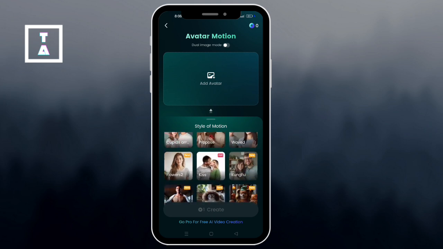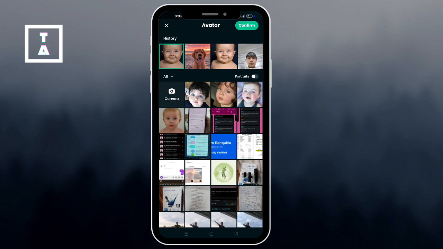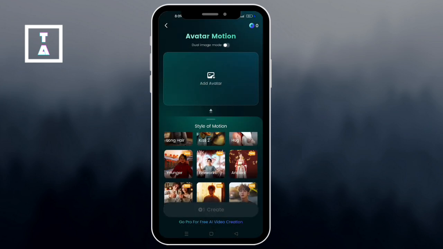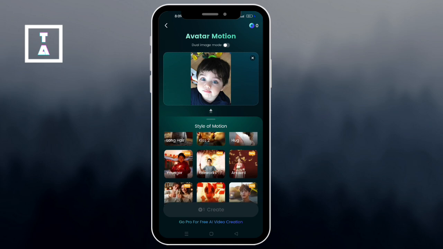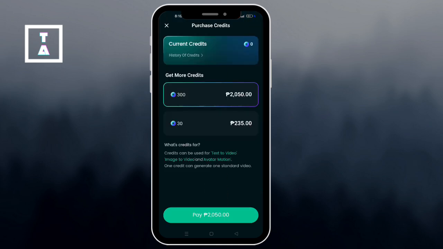Tap Add Avatar, then select a picture from your gallery that you want to animate. Tap Confirm to upload the image. Then browse through the available motion styles and select your favorite. Tap Create to generate your animated avatar.